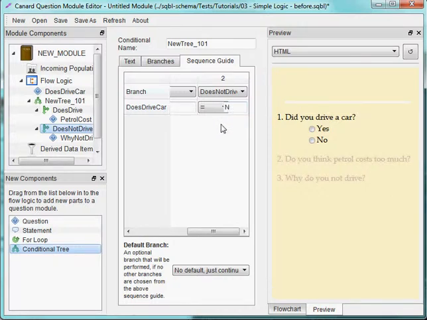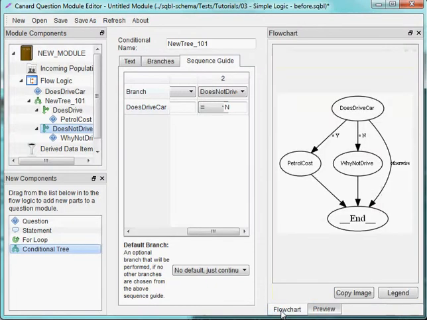Refreshing our form, we can see that nothing has changed. However, if we click yes, that you do drive, question 2 becomes available. And if we click no, only question 3 is available. We can confirm this when we go across to the flowchart, and we can start seeing the logic come together.